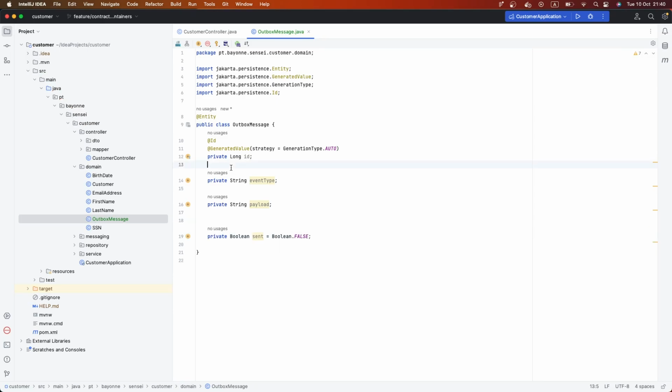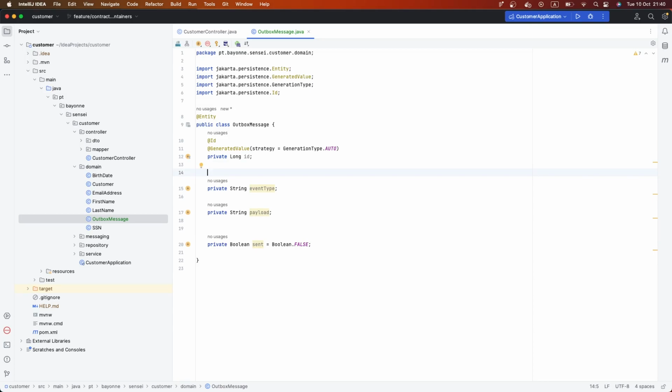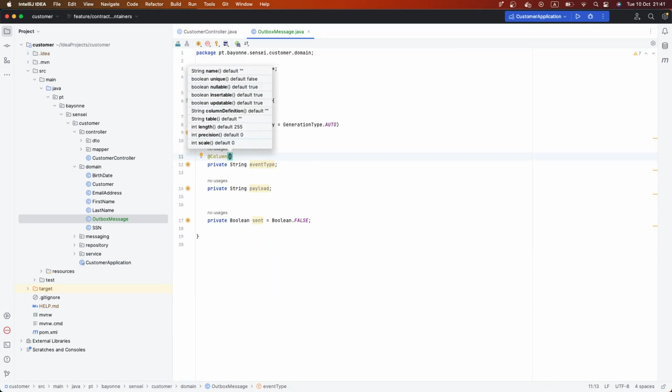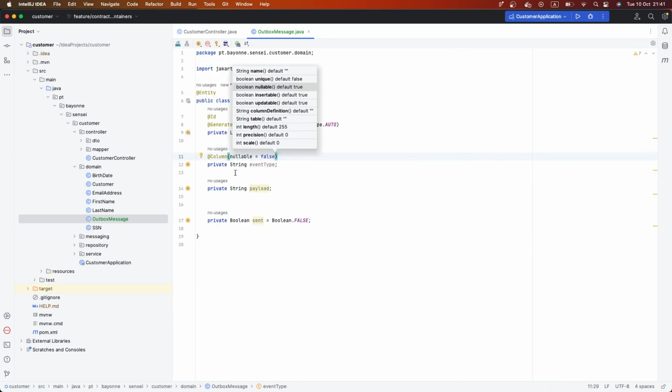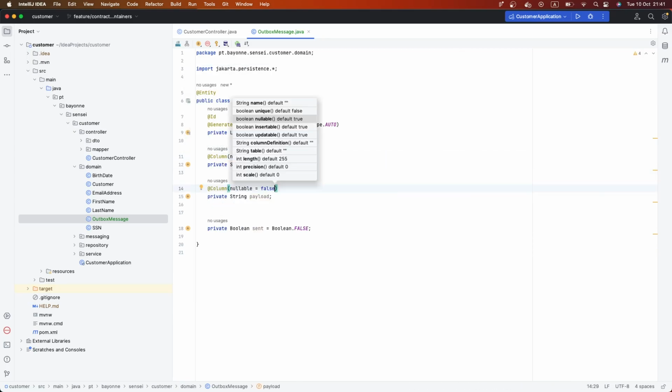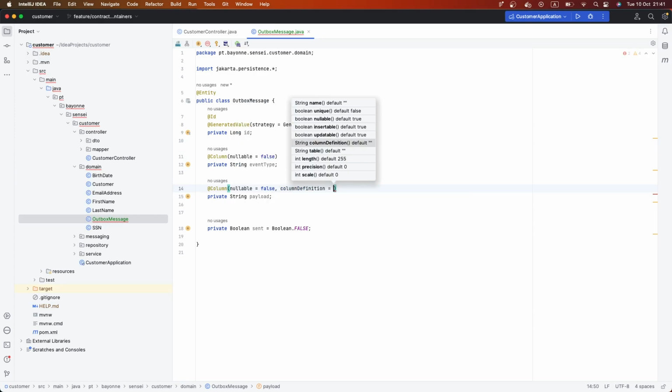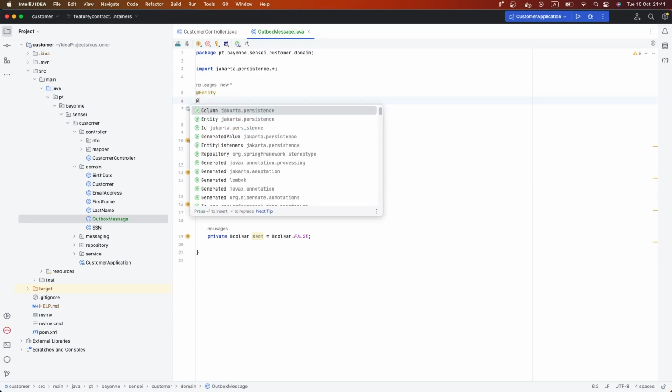So now let's use some Jakarta Persistence annotations. For example, here we are going to specify the column. So the event type cannot be null, and the payload also cannot be null. In the case of the payload, we need to persist the event as, for example, in our case, a JSON, an Avro, the format that you are going to send to Kafka. Or maybe you can transform it later, but in our case, let's just put the column definition as text.